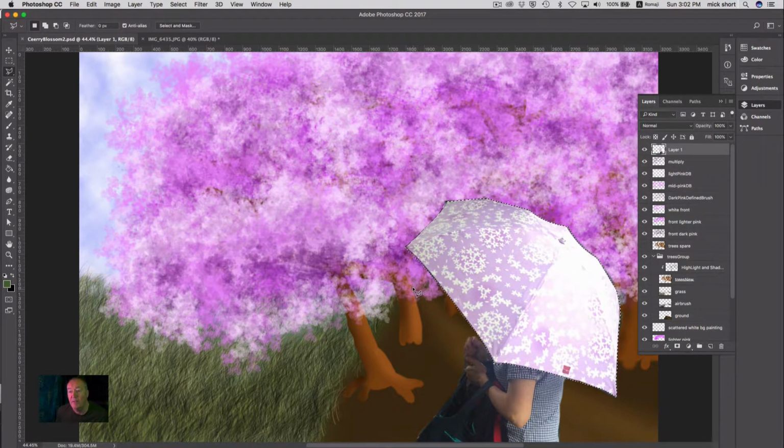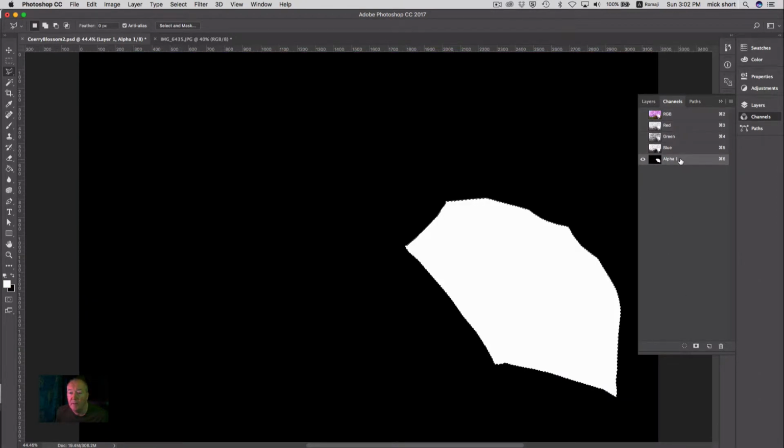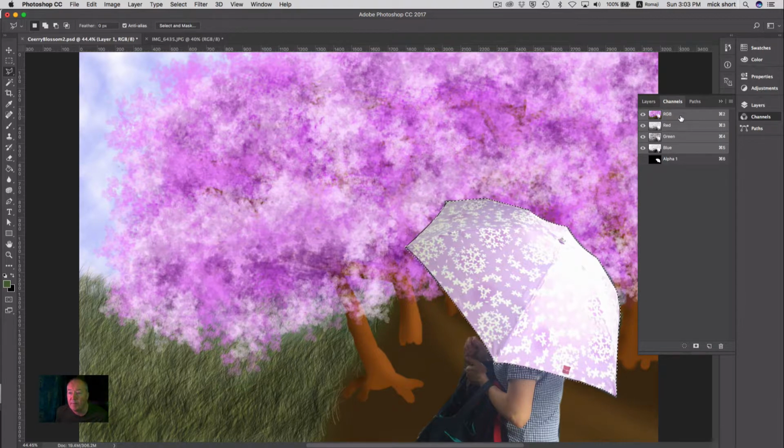Okay, so there's our selection, and you want to go into channels, because what we're going to do is change the selection into an alpha channel by clicking on that little flag there. And so this is our alpha channel. If it shows in reverse, then you'll need to fix it. Let me show you what I mean.